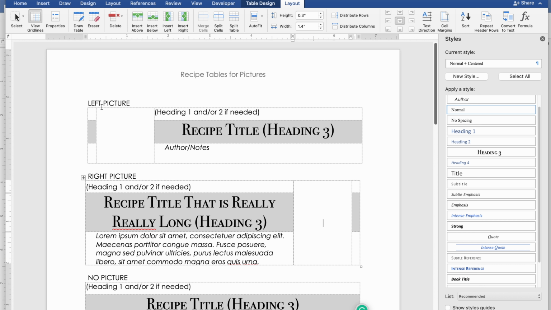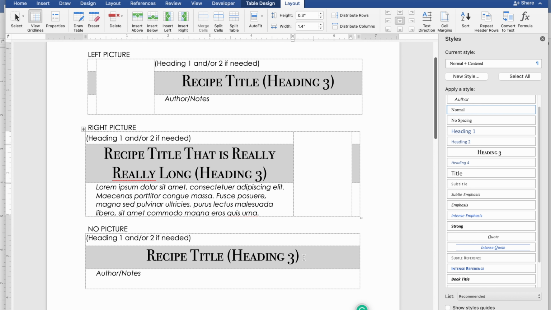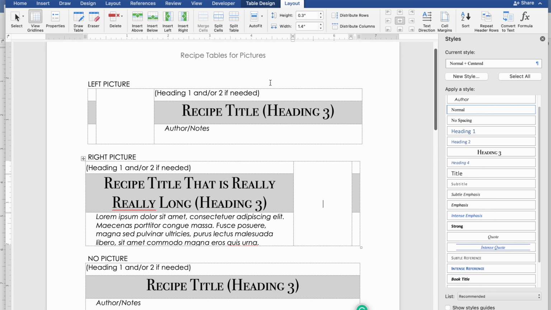So first things, of course, there's a little description at the top: left picture, right picture, and then this last table does not have a picture at all, if you don't need one. Now you'll notice in this top cell, this is more for informational purposes. I'm going to do a follow-up video to explain a different way to do the heading 1 and 2, and that all relates to your table of contents at the beginning of your cookbook. So you can delete this. Just wanted that information up there at the top so you would know what it was.